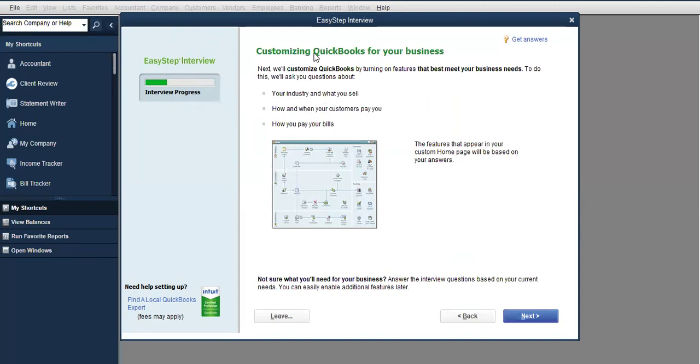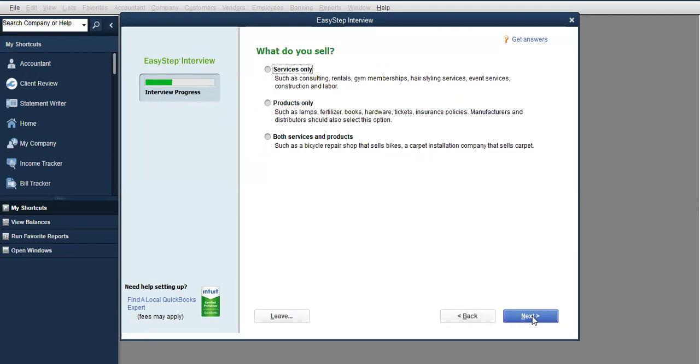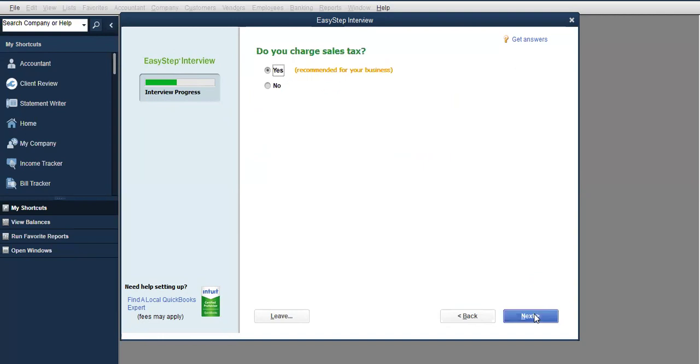So here we have customizing QuickBooks for your business: your industry, and what you sell. Let's click on next. What do you sell? Service only, product only, or both product and services. So let's select this and click on next.